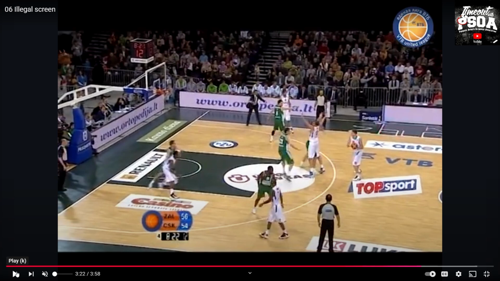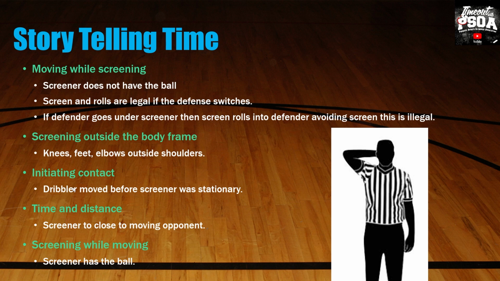If we do not clean up screens, it is going to be a messy game. Get the big first illegal screen in the game as early in the game as you can. It will clean it up the rest of the game. We're going to finish this training tape with storytelling time.